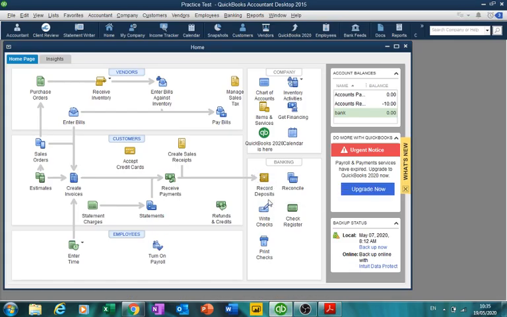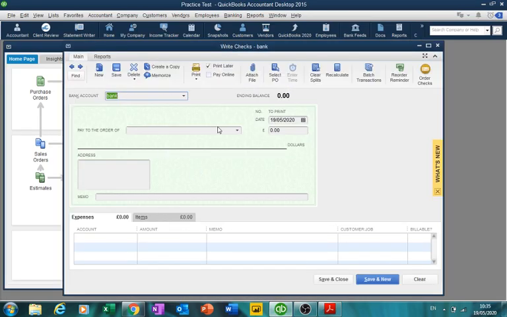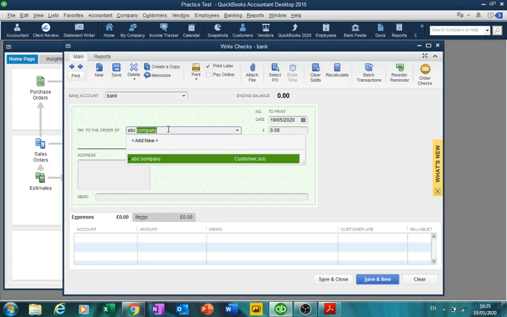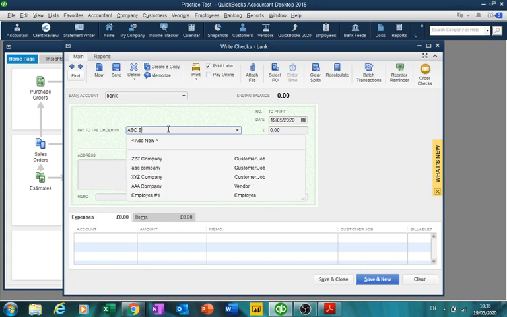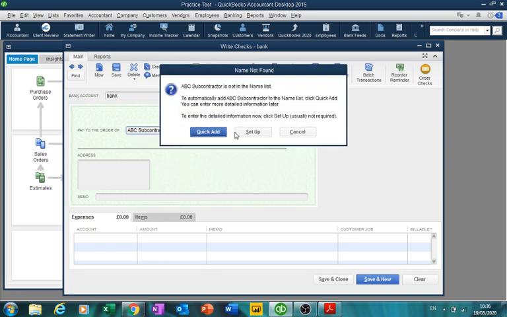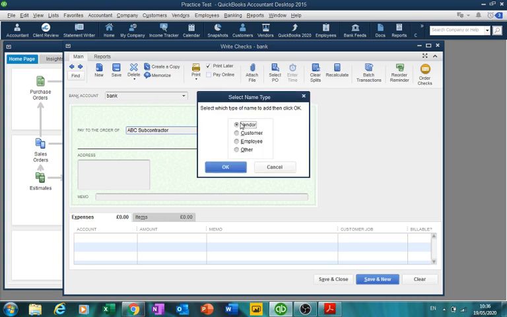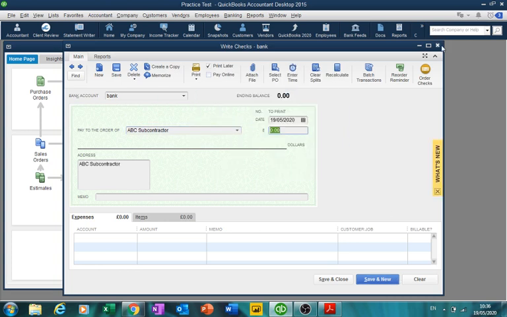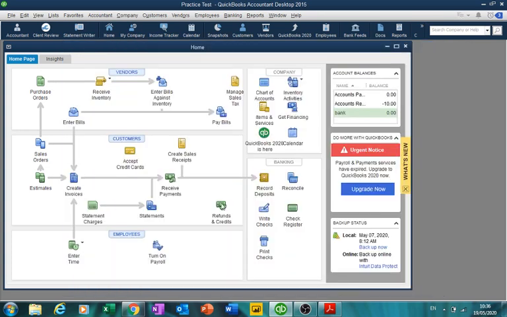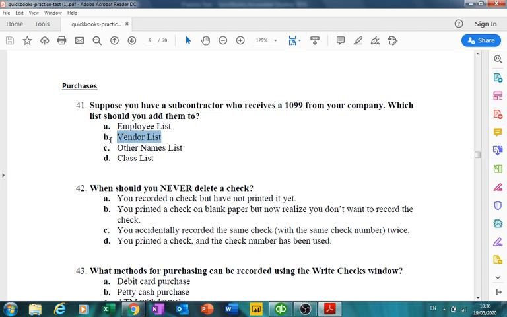Then if we, for example, click write checks and add a new vendor here, for example, if the subcontractor name is ABC subcontractor, and we press tab, then quick add. We must choose vendor here to add it to our list. Then it's a vendor list. We will add it on the vendor list. Yes, the answer is B.